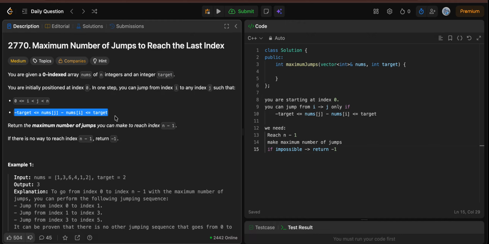Right? So let me just explain the question. You are starting at index 0. You can jump from i to j only if this condition is followed. We need to reach n minus 1, which means the last index, making the maximum number of jumps. If it is possible, we return that maximum number of jumps, and if it is impossible, then return minus 1. So this is the problem.